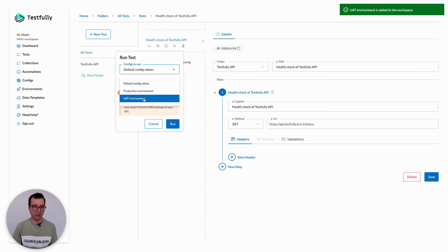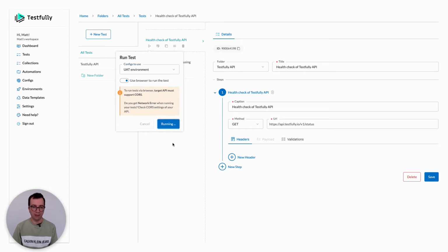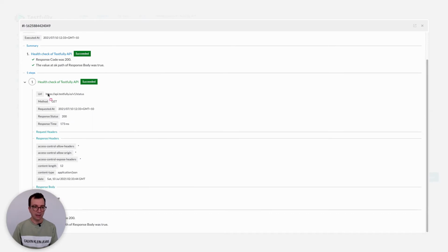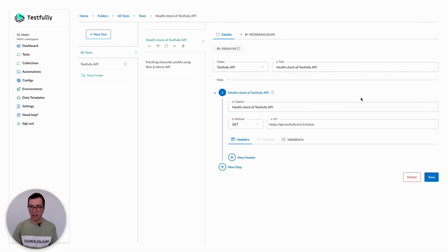I can select, for example, run it against UAT environment. You can still see that the request is being sent to the production environment despite the fact that I have asked Testfully to run it against the UAT environment. The question is, what's the URL for UAT environment? I can come to my test case and I can see that it is still sending the request to this URL, which is hard-coded. We can fix this one now.